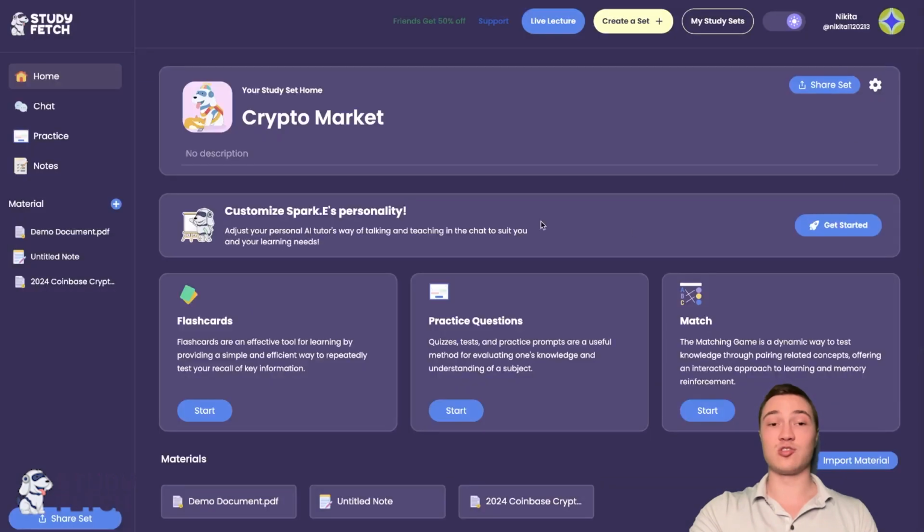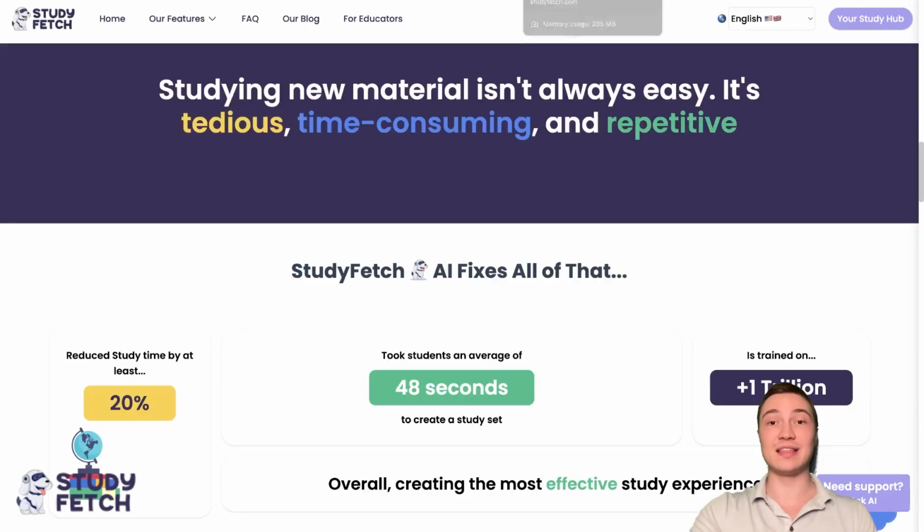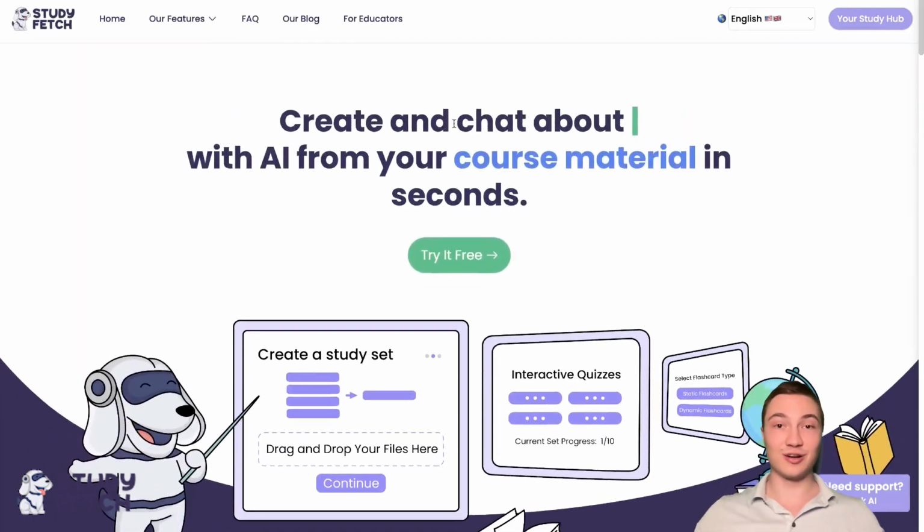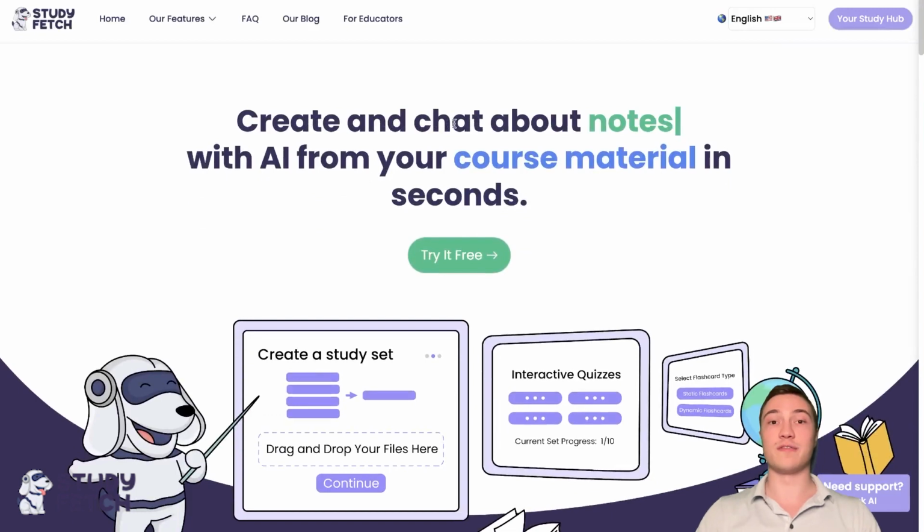So there's a lot of different functionality here, even besides learning, which is why StudyFetch is the go-to platform for anything learning, studying, and making your business and learning throughout your whole life more efficient than it was before.